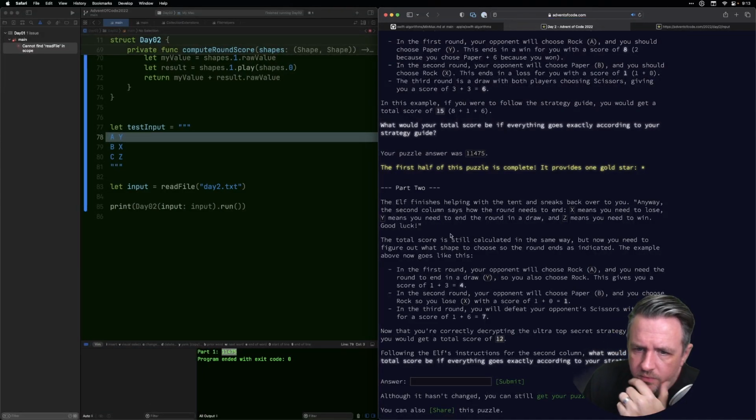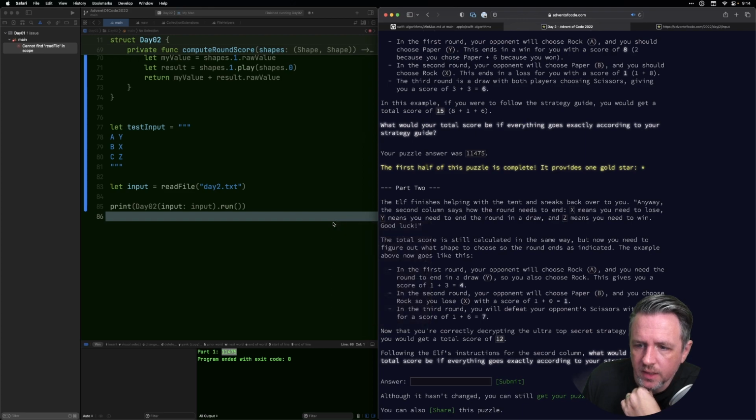The elf finishes helping with the tent and sneaks back over to you. Anyway, the second column says how the round needs to end. X means you need to lose, and Y means you need to end the round in a draw. And Z means you need to win. Good luck. The total score is still calculated the same way, but now you need to figure out what shape to choose so the round ends as indicated.